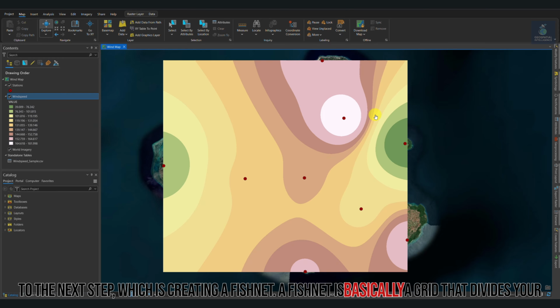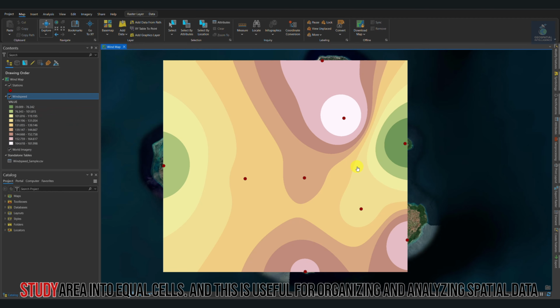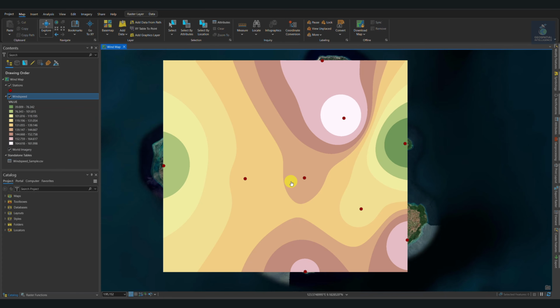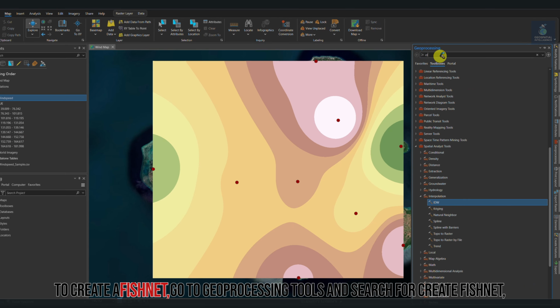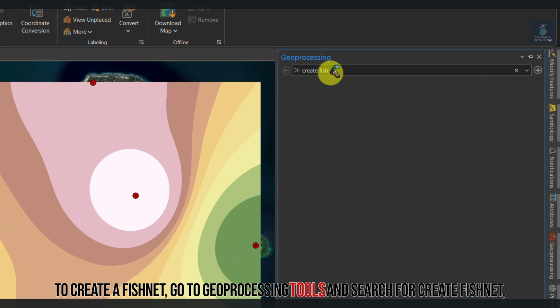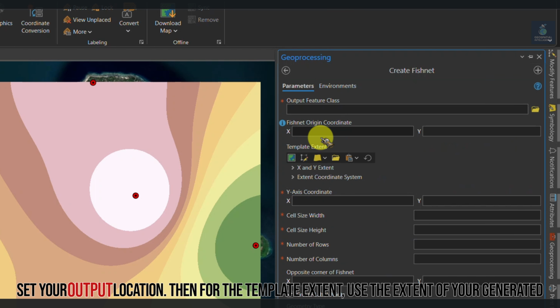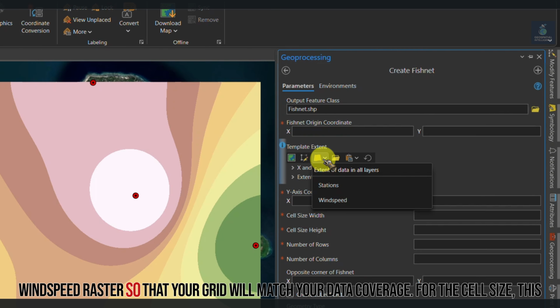A fishnet is basically a grid that divides your study area into equal cells, and this is useful for organizing and analyzing spatial data systematically, especially for visualization of wind patterns. To create a fishnet, go to Geoprocessing Tools and search for Create Fishnet. Set your output location. Then for the template extent, use the extent of your generated wind speed raster so that your grid will match your data coverage.